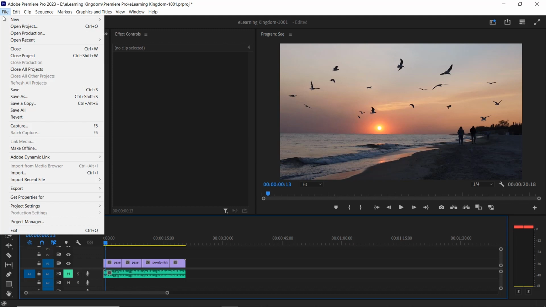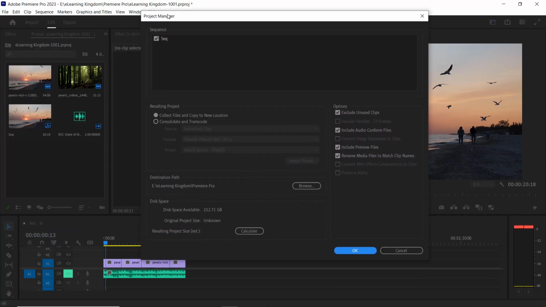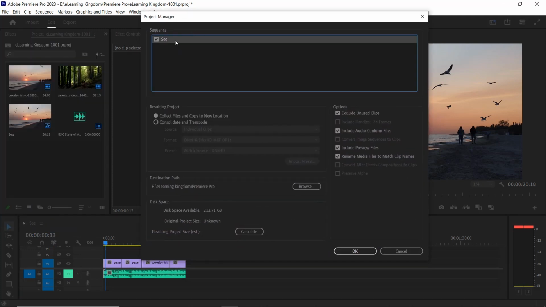Go to File, Project Manager, and this dialog opens. Select the sequence from here, which sequence you want to take a backup of. Make sure this one is also checked. Exclude means if you are not using any footage in your sequence but imported it in the project panel, exclude this footage or clips that you are not using in your sequence. Also make sure this one is checked.